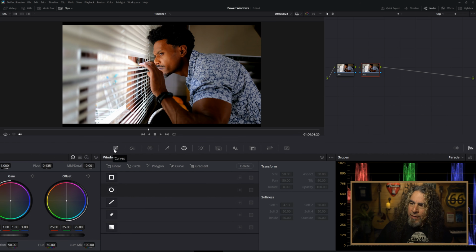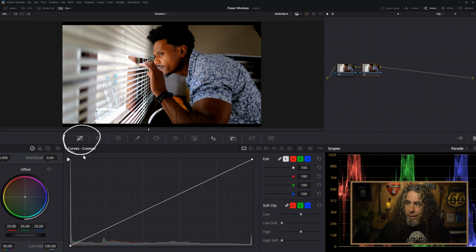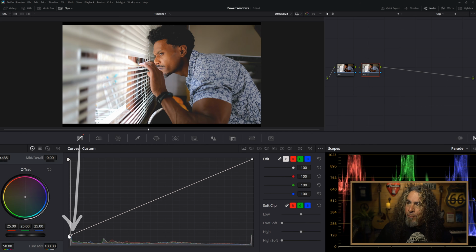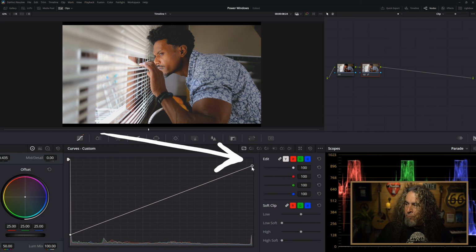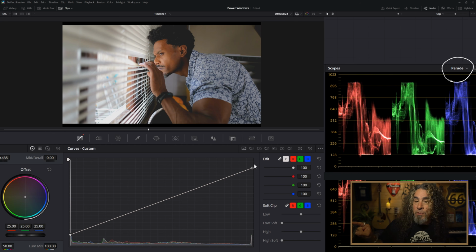So what I'm going to do is go down to this curves window right here, make sure that's selected, and I'm just going to grab this low dot and bring it up a little bit, grab that higher dot over there and bring it down. Now I have the parade scope selected over on the right. That's kind of one of my favorite scopes to use because it just makes a lot of sense to my brain. I've talked about exactly how that works in a previous video. If you haven't seen it, I'll make sure I link it down below so you can watch that as well and give you a little more information to get up to speed.